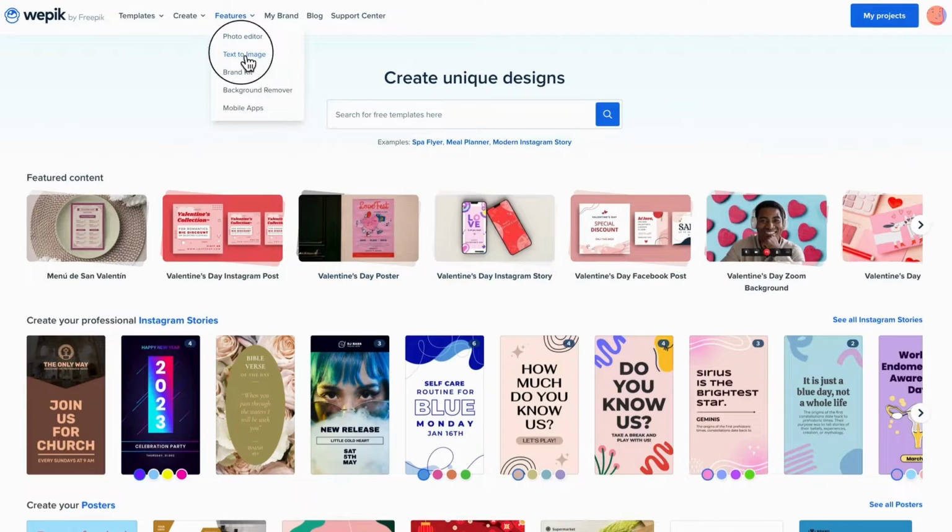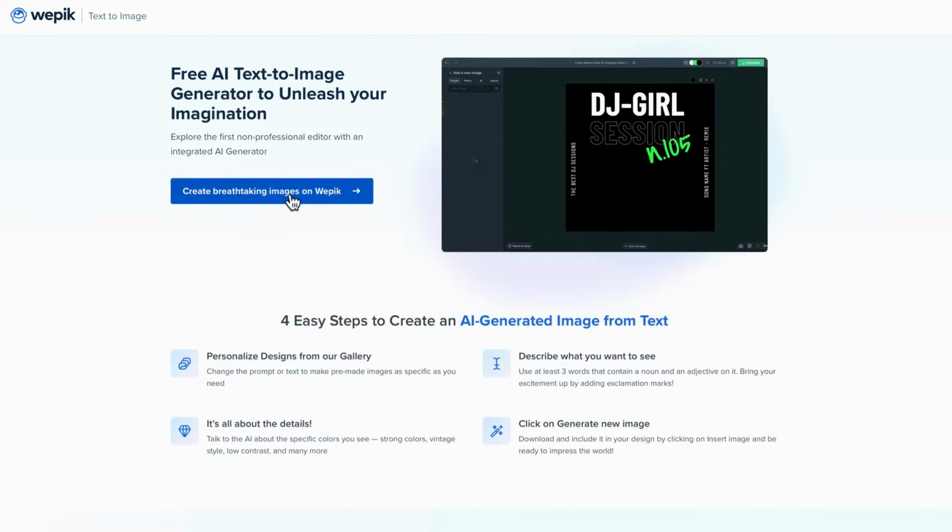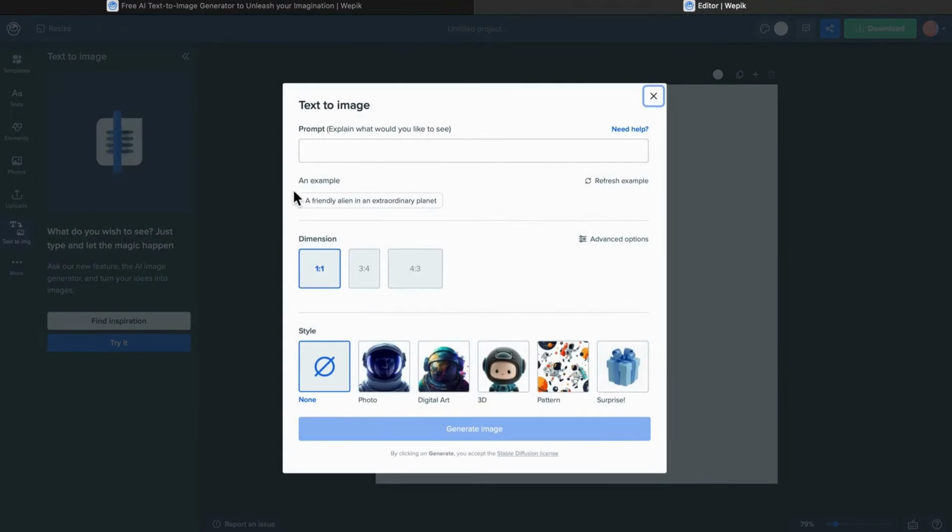Taking the first steps with artificial intelligence can be intimidating, but with a few tips and tricks, you'll become a prompt wizard in no time. First, describe what you want to see. A selection of cocktails for your bar? Freshly baked cookies? Use at least three words that contain a noun and an adjective in it.